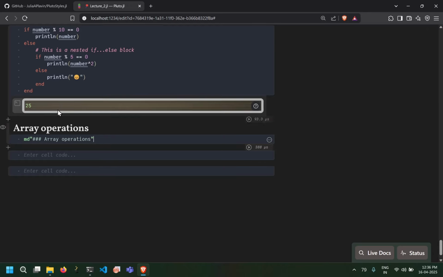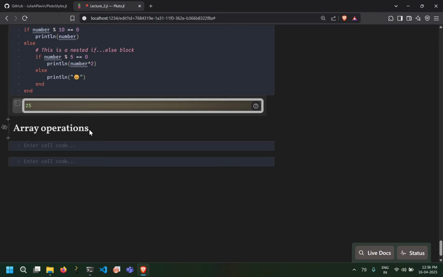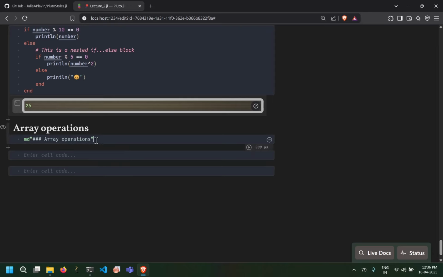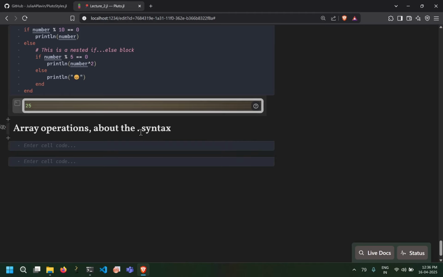As array operations. Okay. And we'll learn here about the dot syntax. So this is again another important thing that you want to know when we're using Julia. Okay, so let us start by using an array or defining an array.